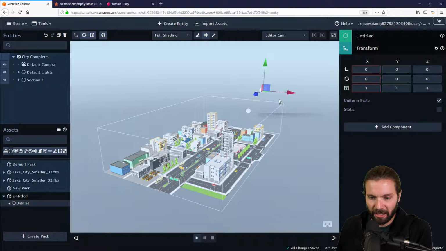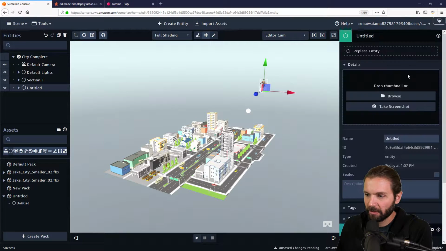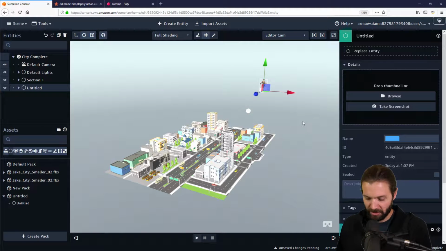I'm going to drag that onto our scene, and then untitled is going to show up like that, but I do want to change the name to zombie. Oops, that's not how you spell that.